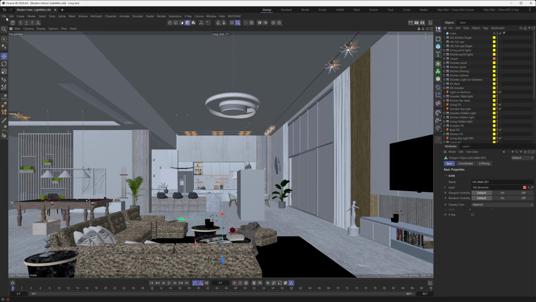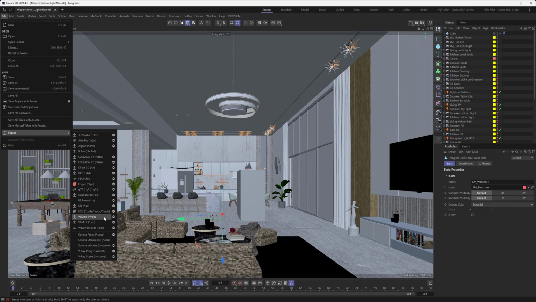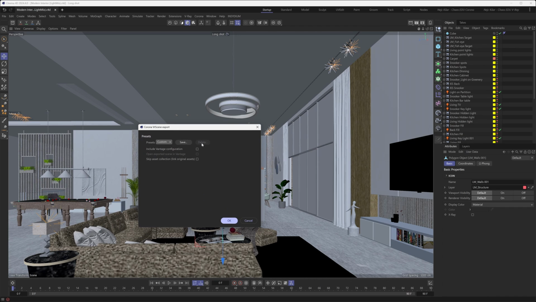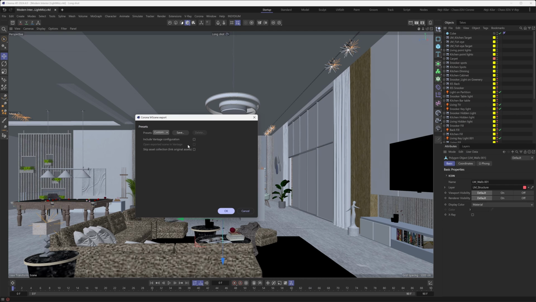And while we're at it, let's bring back the VR scene export menu, or options, and quickly go over what the rest of these toggles do. If you have the include Vantage configuration toggle on here, you're going to be able to also set Vantage to automatically open the exported scene when the export process is finished, right?